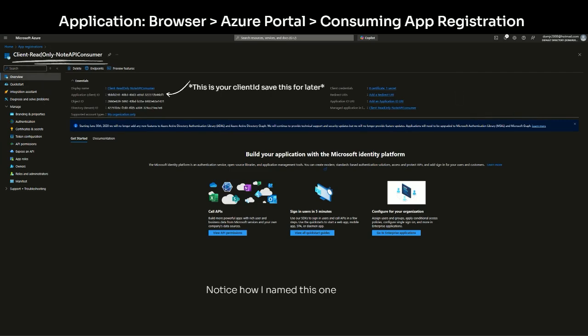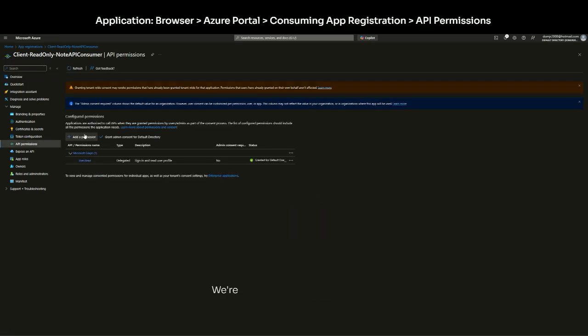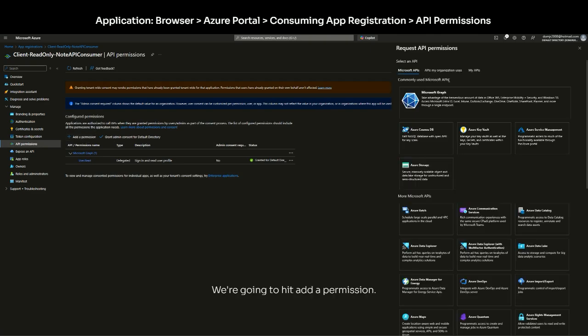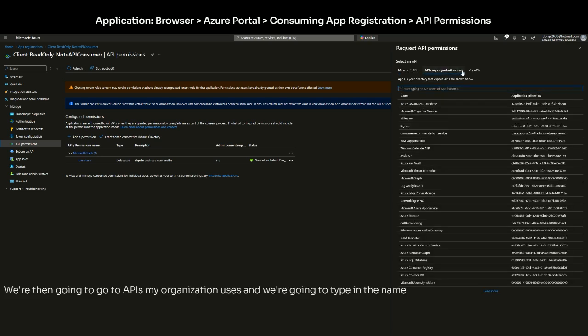Come to your second app registration. Notice how I named this one read only. This indicates the type of permissions this app registration is going to have. Navigate to API permissions. We're going to hit add a permission. We're then going to go to APIs my organization uses, and type in the name of the first app registration for our API. In my case, it's notes.